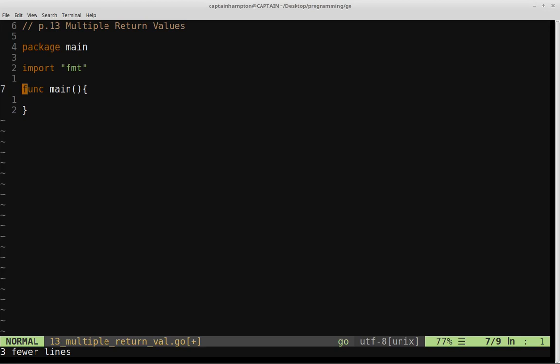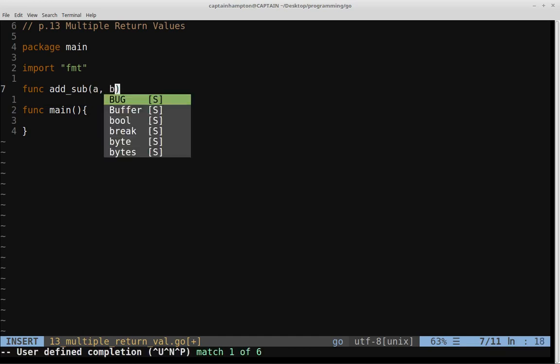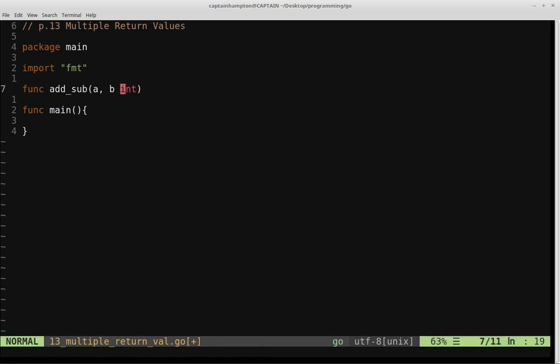So let's go ahead and define a function up here. This is going to be pretty much the same thing as we saw in the previous video with defining a function. We're going to use the func keyword, and we're going to call this function add_sub. What this is going to do is take two integers, and it's going to return both the sum of those integers as well as the difference of those integers. So let's go ahead and feed in a comma b, and then those are both going to be integers, so we'll add int to apply to both a and b as we mentioned in the previous video.